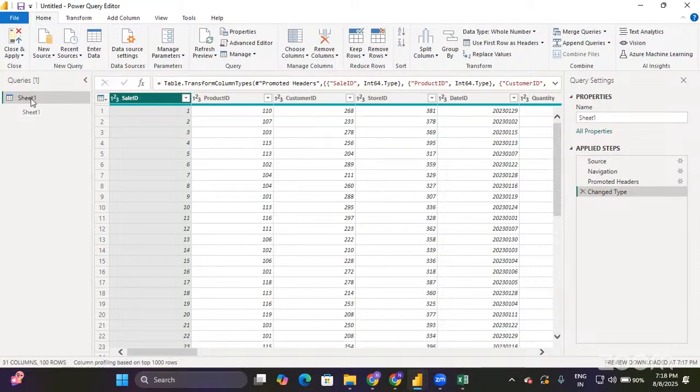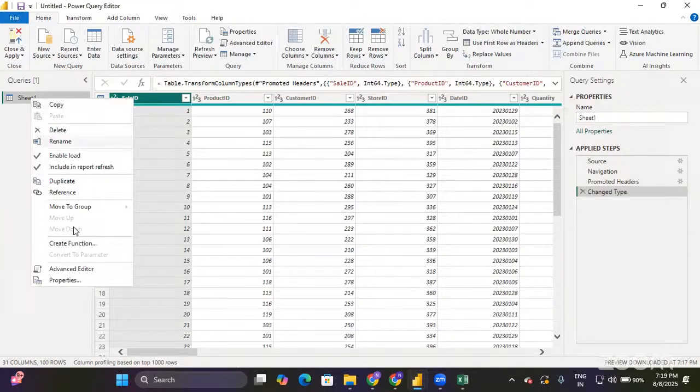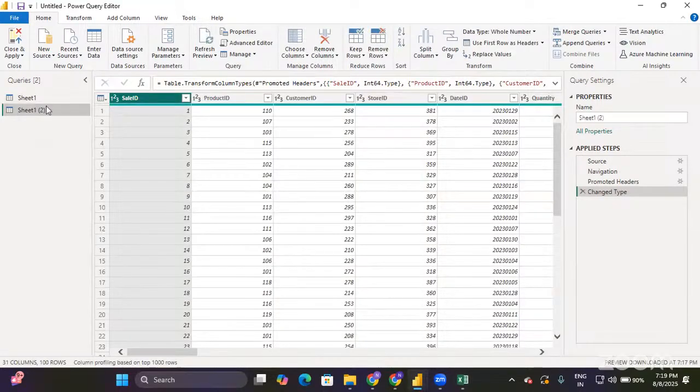Under the queries section, when you right click on the table name, the query name, it will give you a list of options in which you will find both duplicate and reference options. Duplicate and reference will create copies. I'll talk about the differences between duplicate and reference options. So let me first create a duplicate of the table. So this is the duplicate of the table, guys. And let me create a reference of sheet 1.